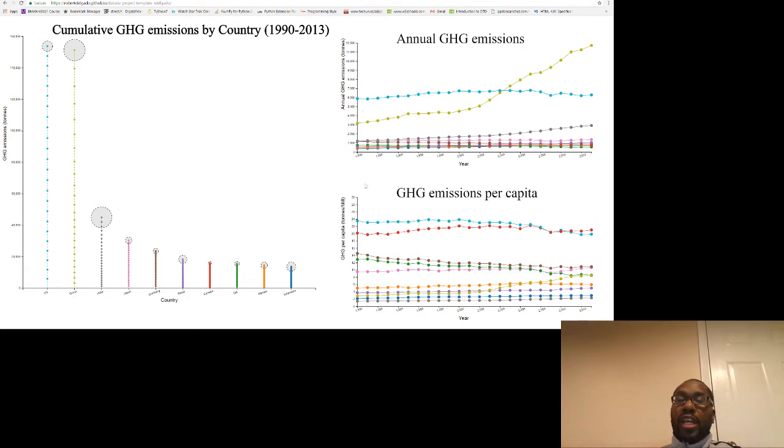Now let's move to the rightmost bottom visualization. This visualization shows the annual greenhouse gas emissions per capita for each country. And as in the other two visualizations, each country is color-coded. And as in the rightmost top visualization, the circles correspond to years.